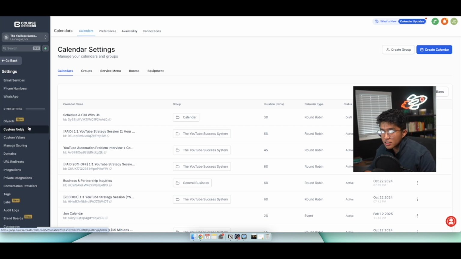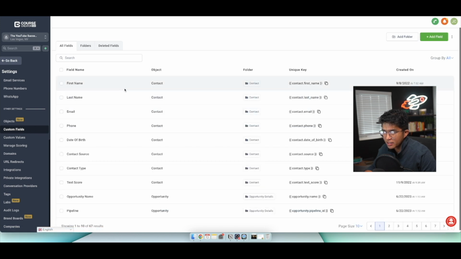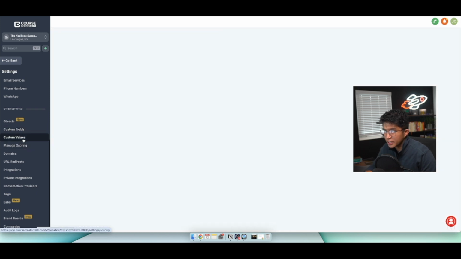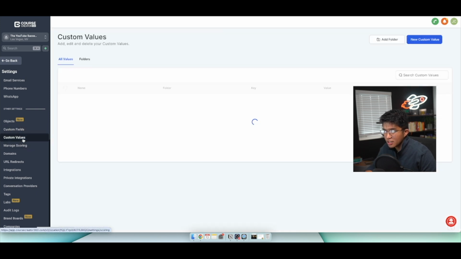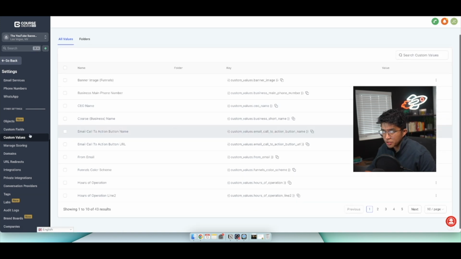For other settings, custom fields, I don't really use this all too much, but it's more so a way to have like a global edit. So for example, if you type in contact first name like this in brackets, it's going to autofill the first name of that contact. Okay, so this is usually already set up by default, but it's good to know that you can customize it if you want. Custom values, I don't really yet edit all too much as well, but they do have it so that you can add, edit, or delete your custom values as shown right over here.